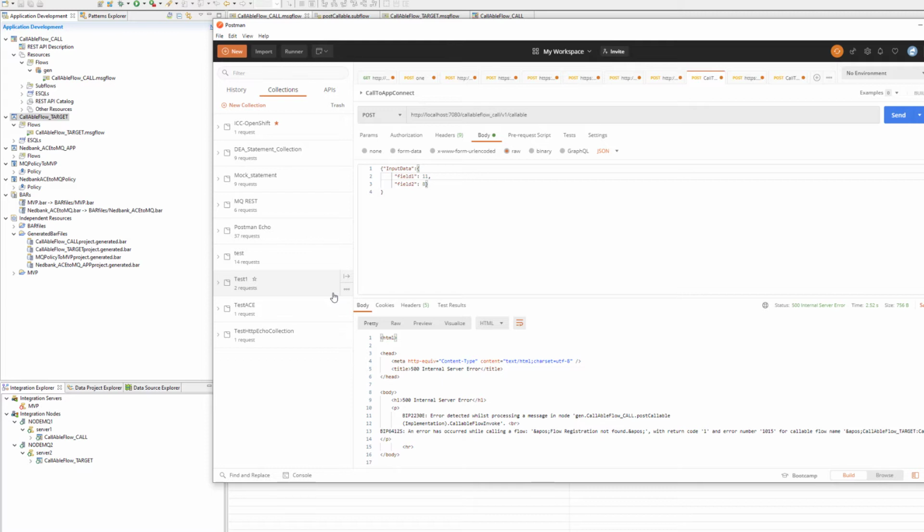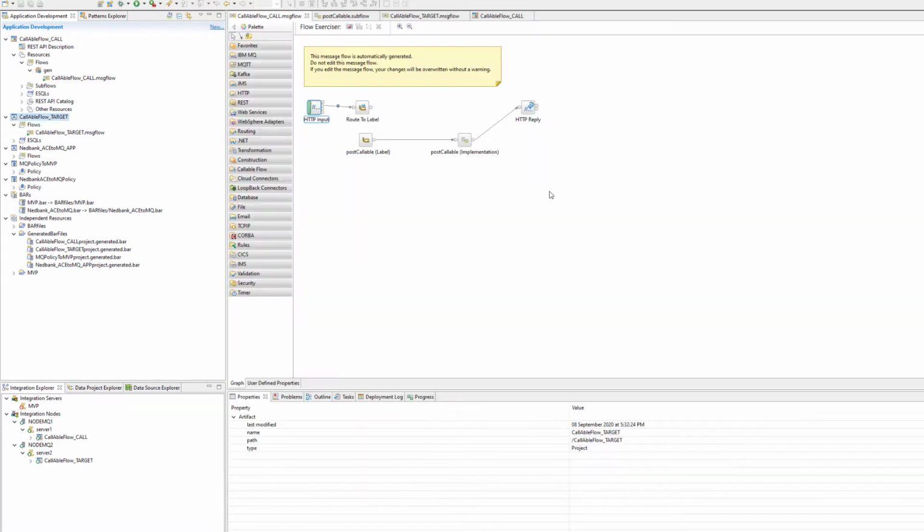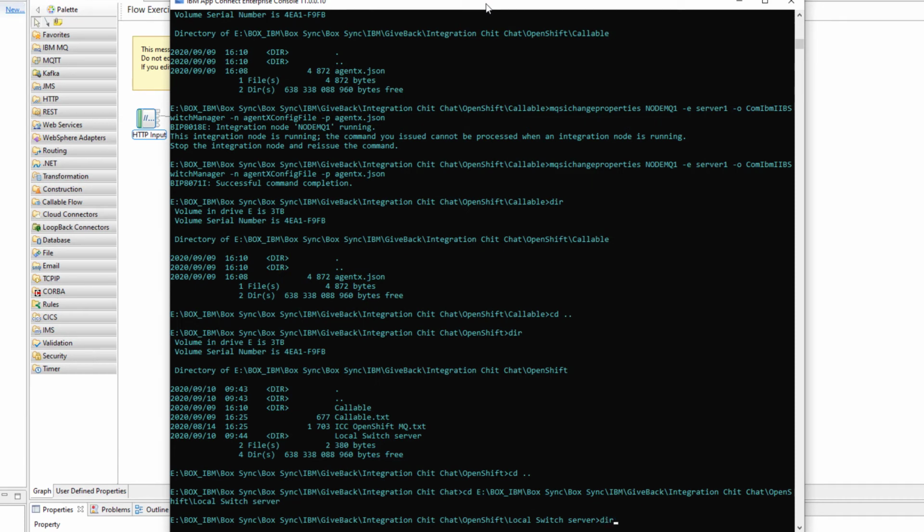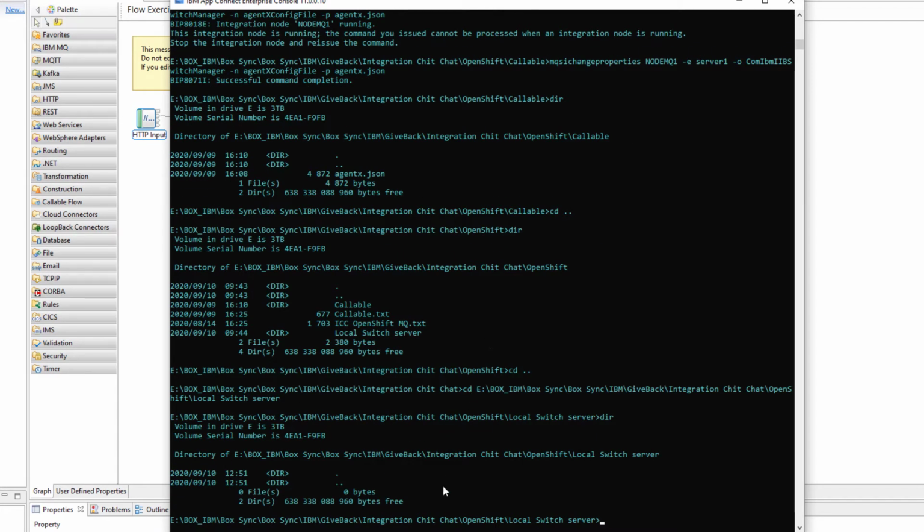This integration server is called a switch server. I'm going to show you how to create this switch server on-premise. Remember, we're only talking on-premise at the moment. I've got an empty directory here. There, you see there's no files in it.